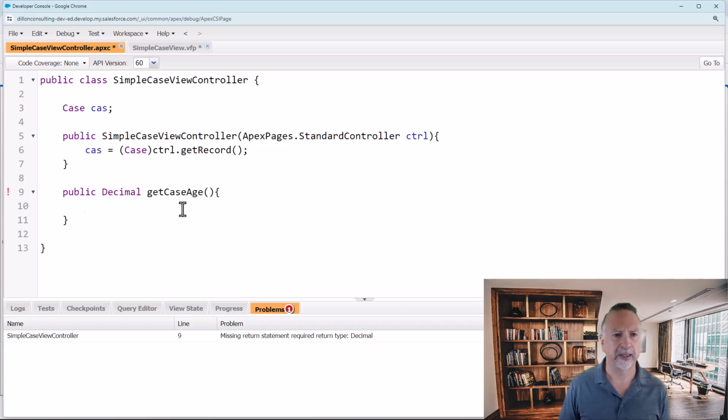So to calculate the case age, we'll just take today's date and we'll subtract away from that the creation date of the case. And just to keep things simple, we'll just worry about individual days. We're not going to track minutes and seconds.